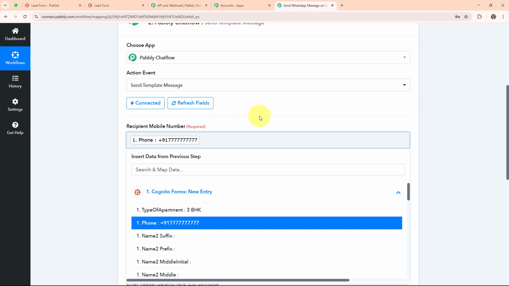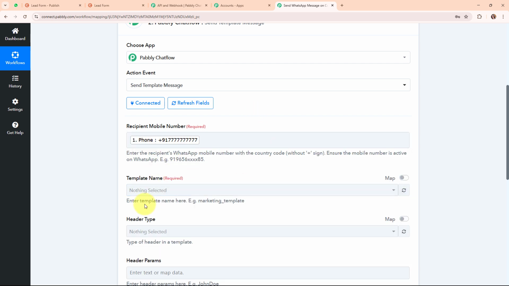So this is the mobile number, and before moving forward, let's see what the instruction says. It says enter the recipient's WhatsApp mobile number with the country code without plus sign. Ensure the mobile number is active on WhatsApp. So I need to enter the mobile number without this plus sign, and here you can see our phone number contains the plus sign. So now what we are going to do is remove this plus sign from the phone number.